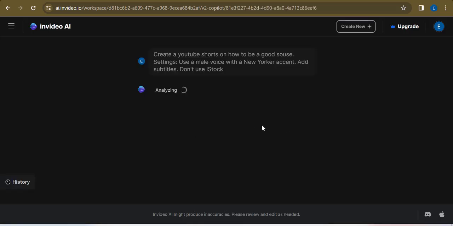As you can see, it's analyzing the tools I put there, and now it wants to create the video for me. So what I will do is pause this video and allow it to create the video. Once it's done, we can take it over from there. So let's just wait for it to generate the video.